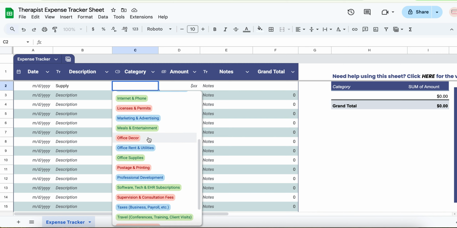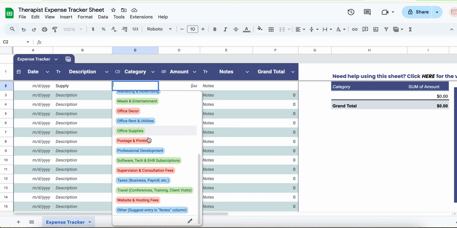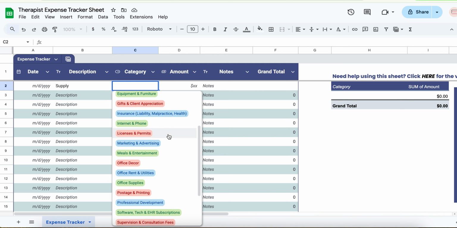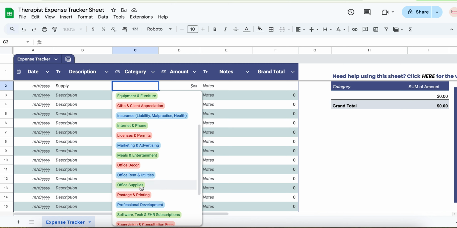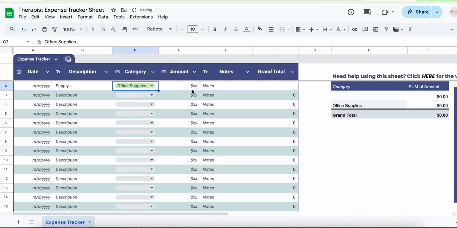And these are all of the expense categories that are typical for small businesses, and I created these that would be specific for people in private practice, whether you're a speech therapist, psychologist, counselor. You should find that these categories will really fit most of the needs that you will have in your practice. So I'm going to just put here office supplies.